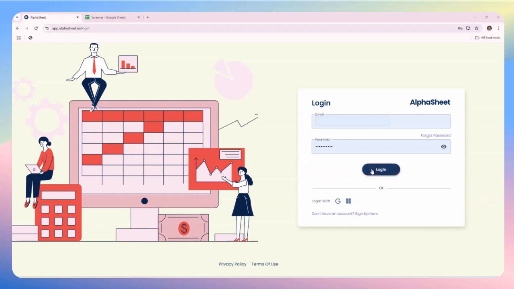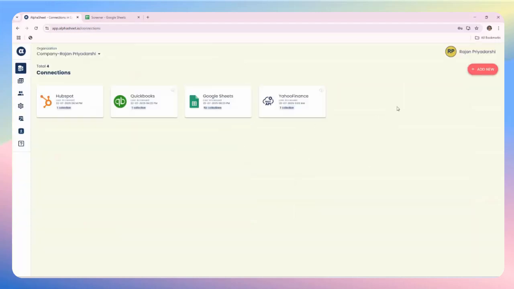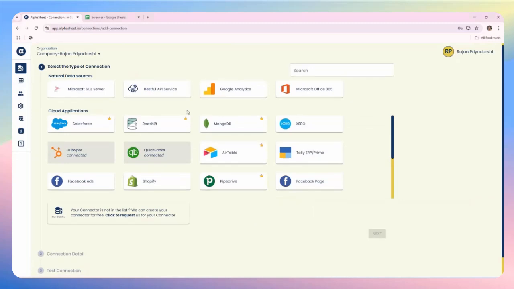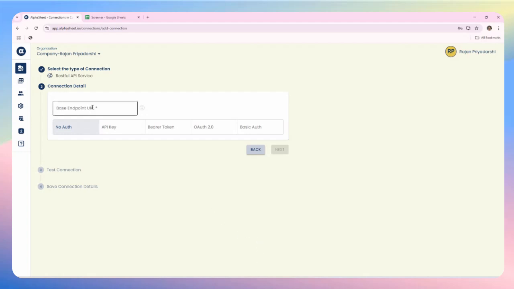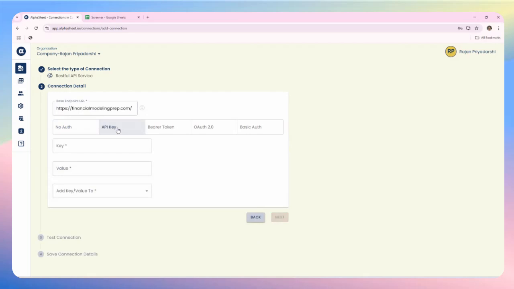To initiate the setup, start by clicking on Add New to create a connection. Select RESTful API Service. Enter the base endpoint URL in the designated field. Choose the authentication method. Provide the name of the API key. Then, input the API key value.